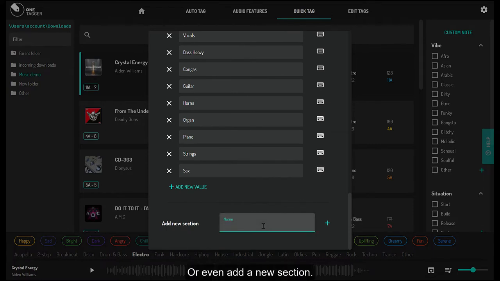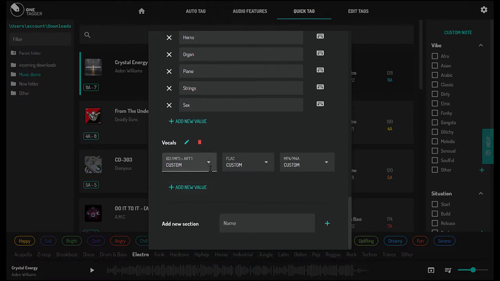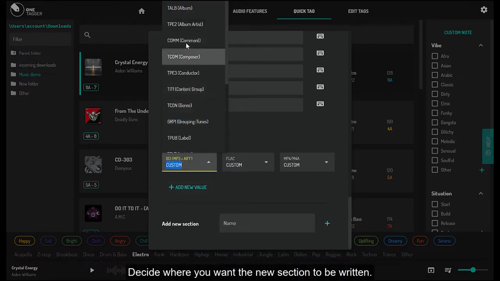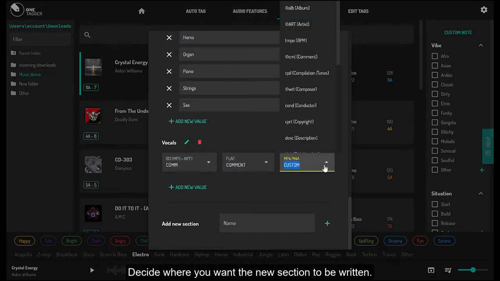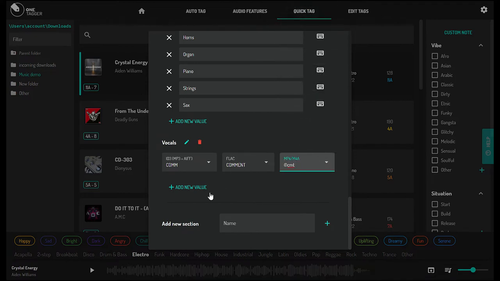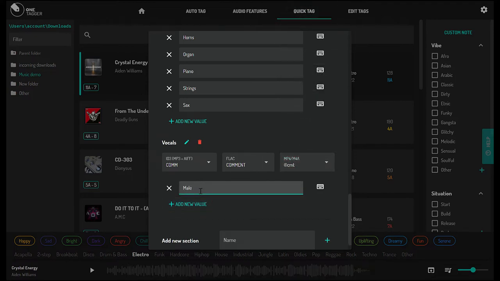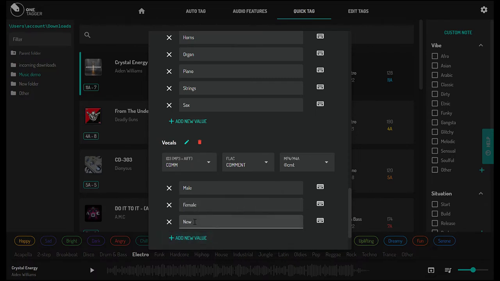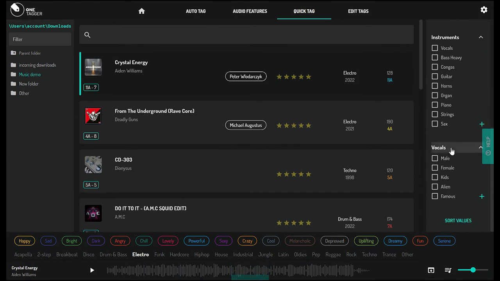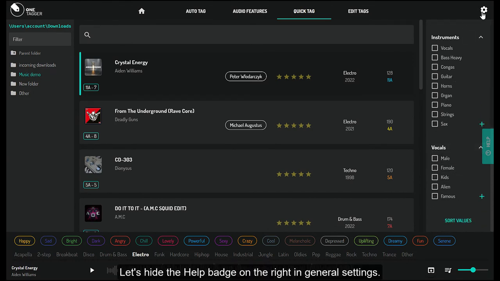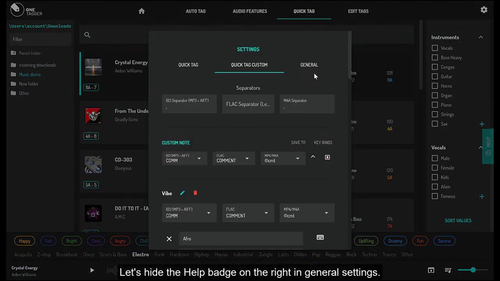Or even add a new section. Decide where you want the new section to be written. Let's hide the Help badge on the right in General Settings.